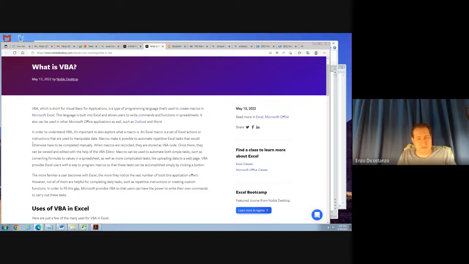When macros are recorded, they are stored as VBA code, and once they can be viewed and edited with the help of the VBA editor. Macros can be used to automate both simple tasks such as converting formulas to values in a spreadsheet, as well as more complicated tasks like uploading data to a web page. VBA provides Excel users with a way to program macros so the task can be accomplished simply by clicking a button. The more familiar a user becomes with Excel, the more they notice the vast number of tools that this application offers. However, not all of them are helpful for completing daily tasks, such as repetitive instructions or creating custom functions. In order to fill the gap, Microsoft provides VBA so that users can have the power to write their own commands to carry out these tasks.